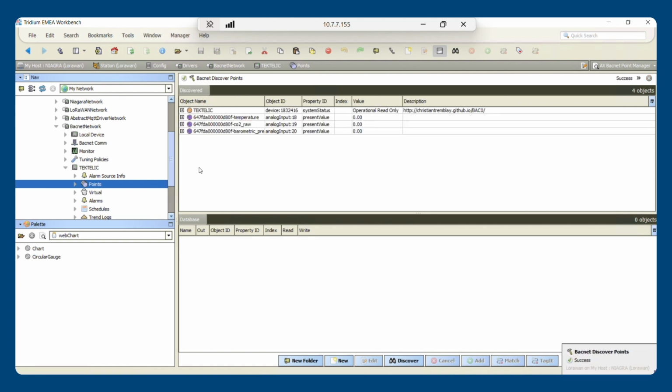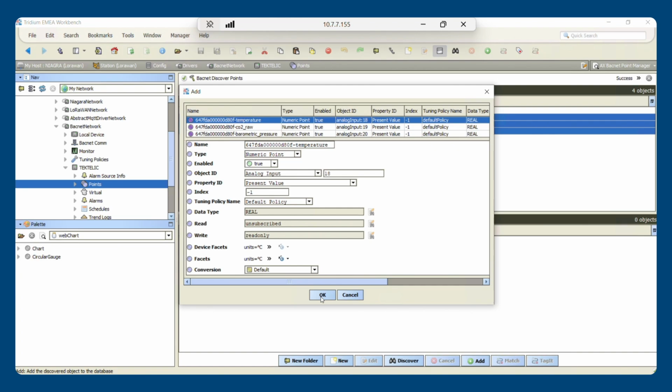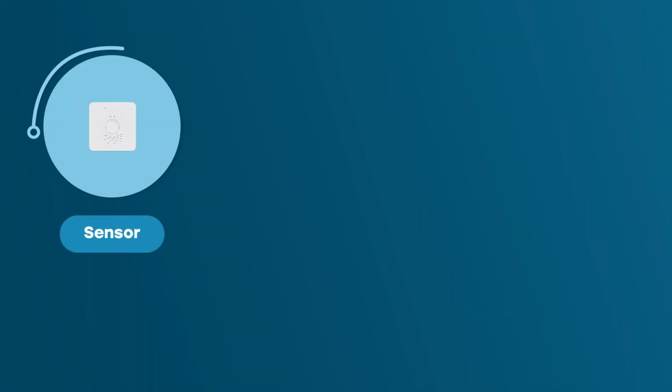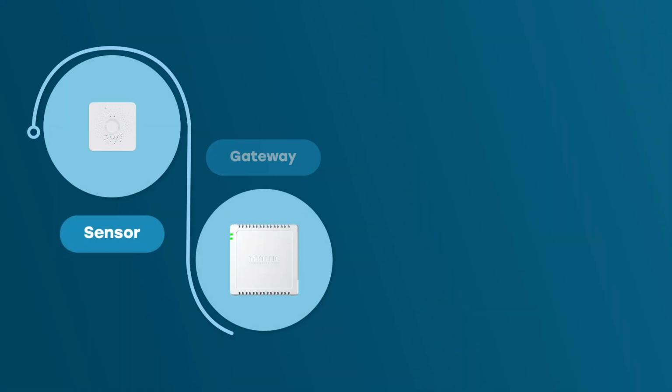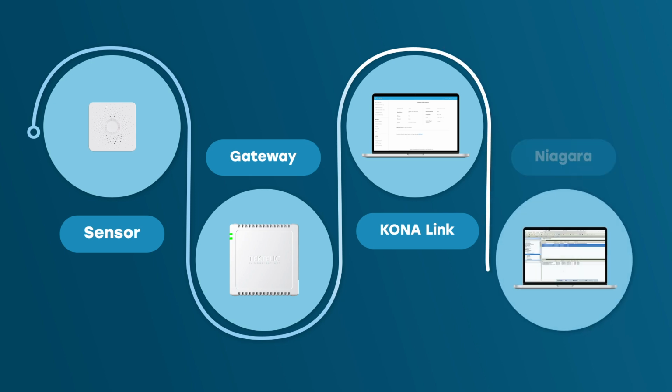Once discovered, I can select all the objects, temperature, CO₂ levels, and barometric pressure from the BREEZE sensor and add them to the database. This confirms that the data is successfully transmitted end-to-end from the sensor through the KONA Micro Gateway into KONA Link and finally into Niagara.